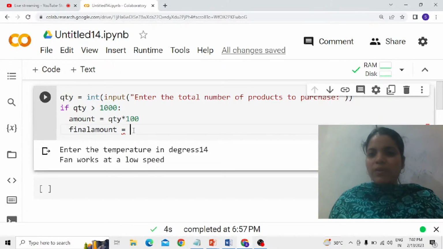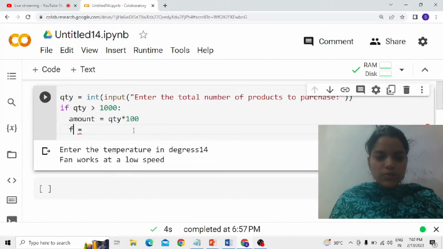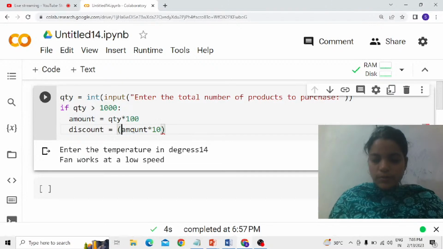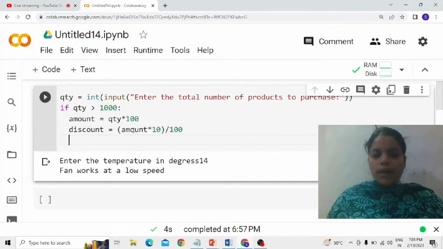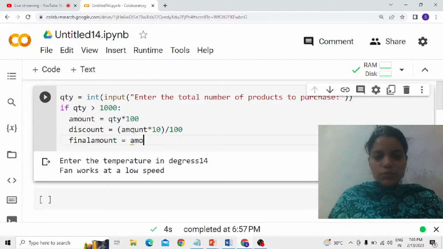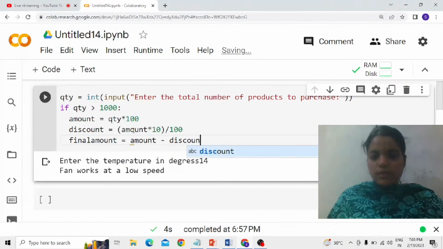because the quantity is more than 1000, I have to give you 10% discount on the final amount, correct? So let me write like this: discount is equals to amount into 10 divided by 100. Okay, and final amount is equals to amount minus discount.